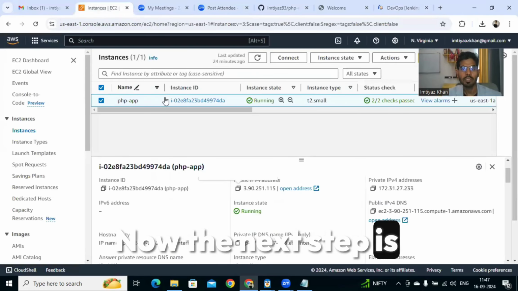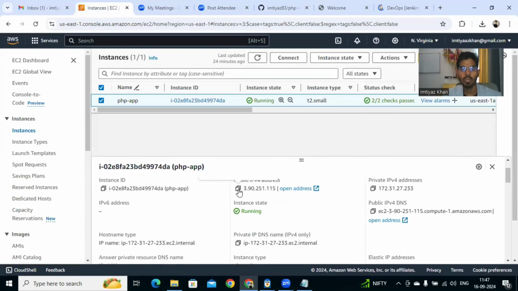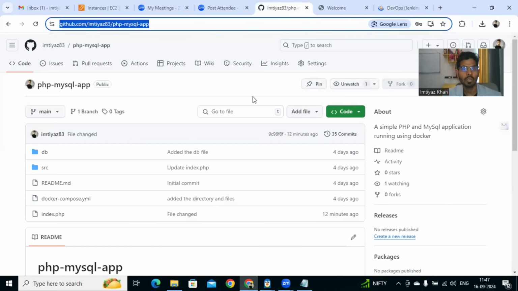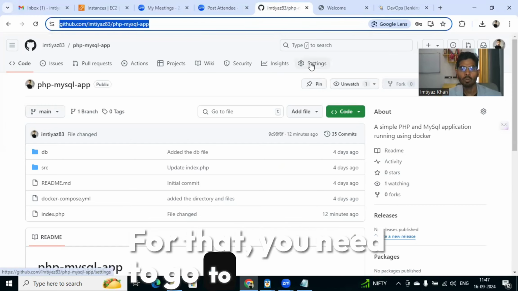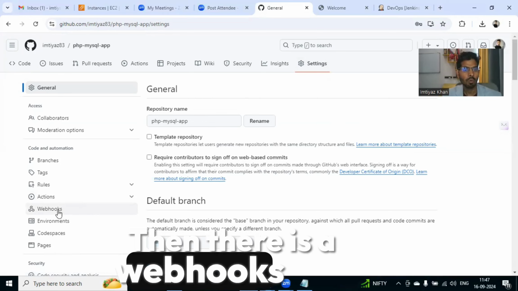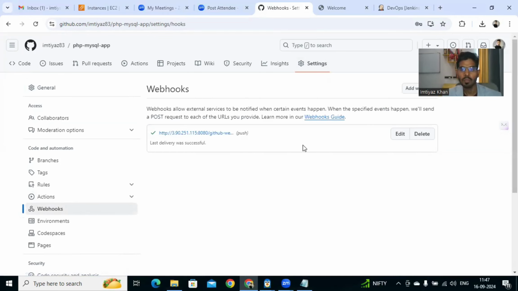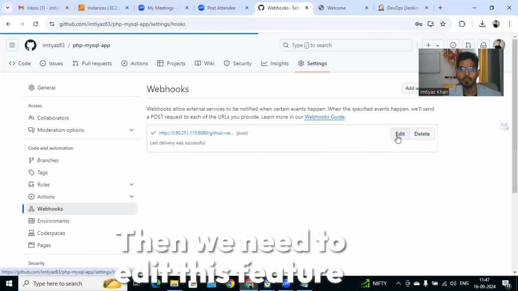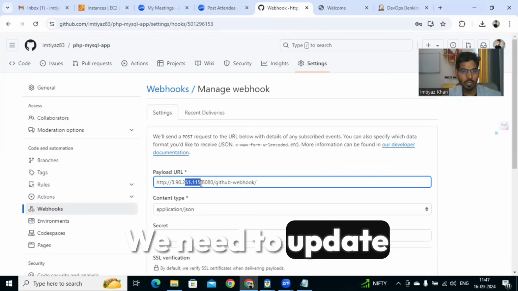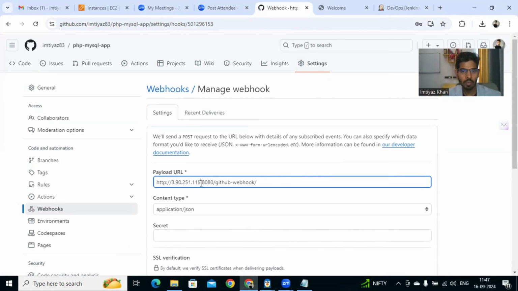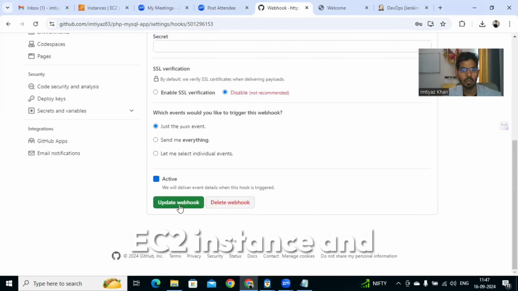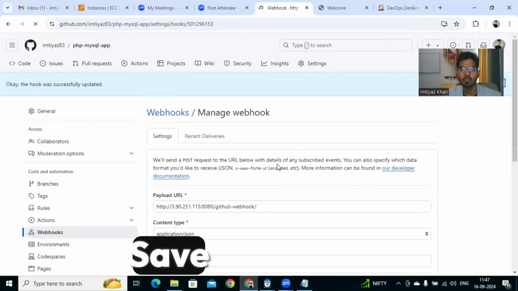Now the next step is we need to enable the webhook feature in our GitHub repository. For that, you need to go to settings. Then there is a webhooks feature in GitHub. Then we need to edit this feature and we need to update the IP of our EC2 instance and update webhooks. Save the settings.